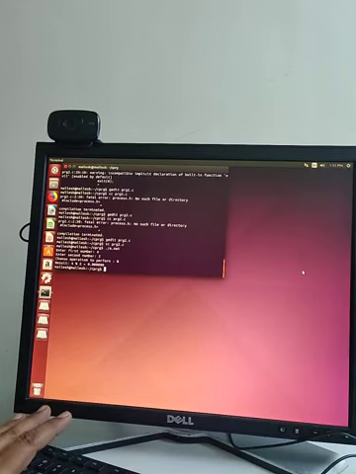Okay, so in the next video, I'll be explaining the quadratic equation program. Along with that, one more, that is reverse of a given integer, and check for a palindrome. So those programs.